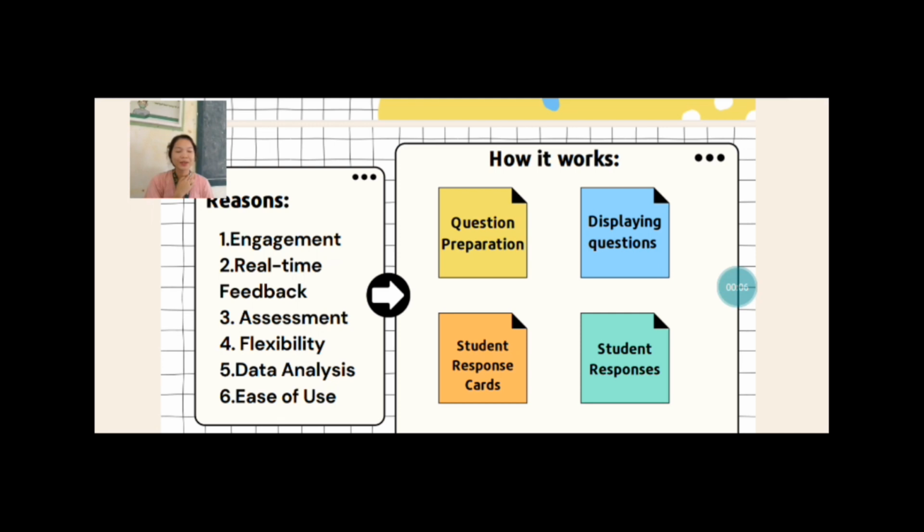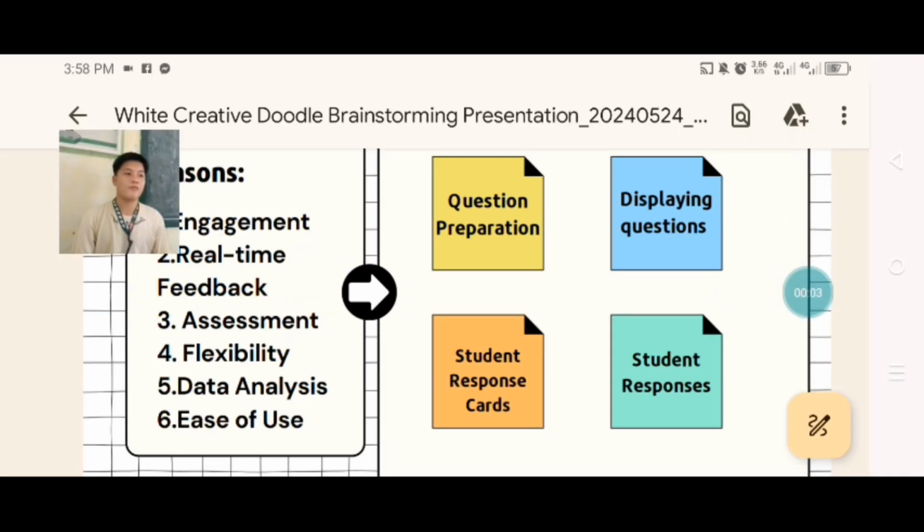The fourth one is data analysis. Plickers provides teachers with valuable data and analytics on students' performance, allowing them to track progress over time, identify trends, and make data-driven decisions to enhance teaching and learning outcomes. And the last one is ease of use. Plickers is user-friendly and easy to set up, making it accessible for educators with varying levels of technological proficiency. The simplicity of the platform enhances its usability in diverse educational settings.